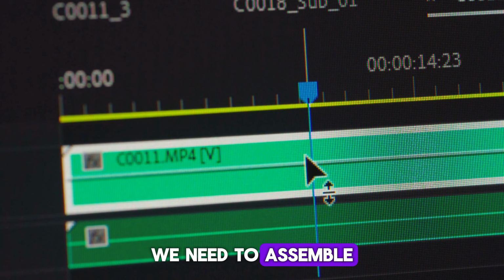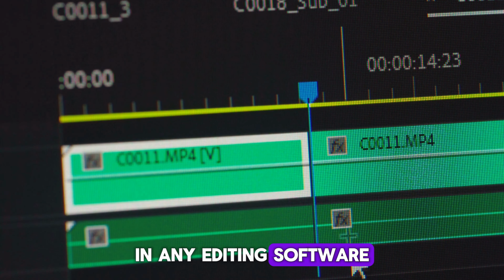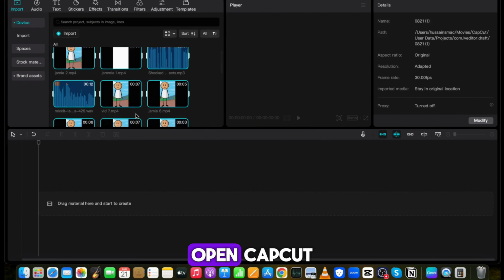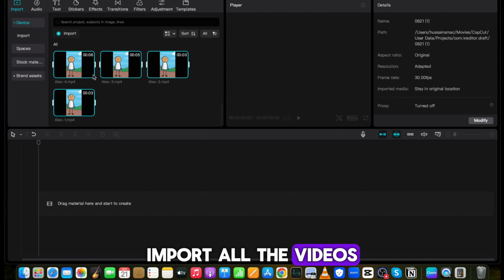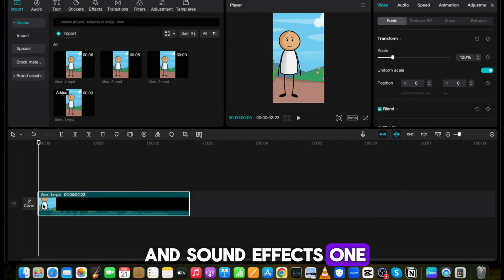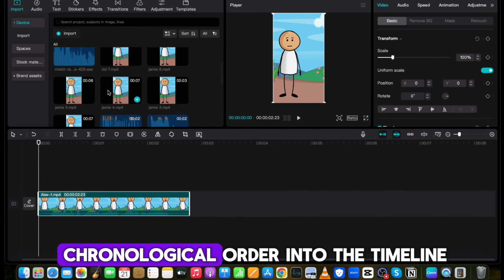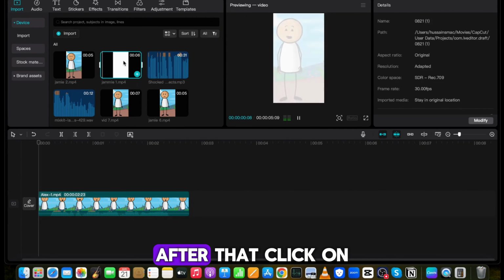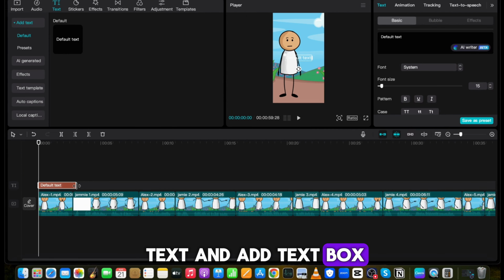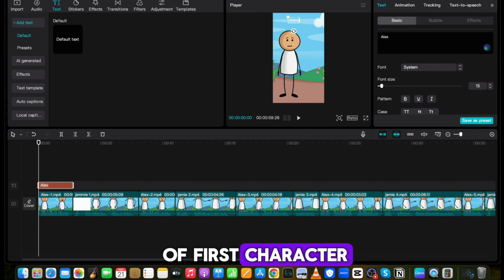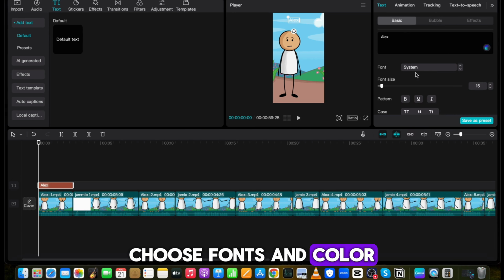Alright, now we need to assemble all the things in any editing software. I will use CapCut for this. Open CapCut. Import all the videos and sound effects. One by one, add the video in chronological order into the timeline. After that, click on text and add text box, and write the name of first character. Choose fonts and color.